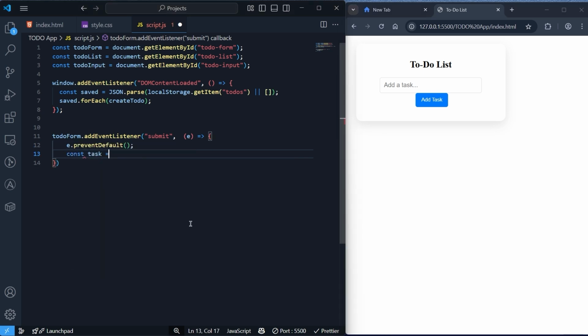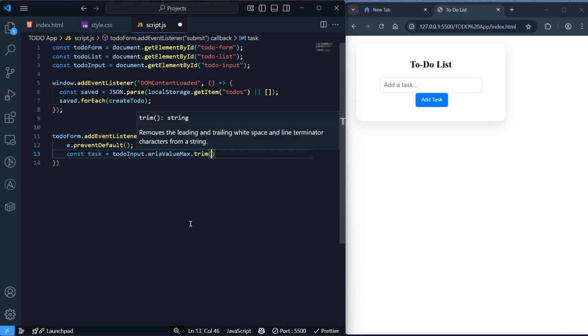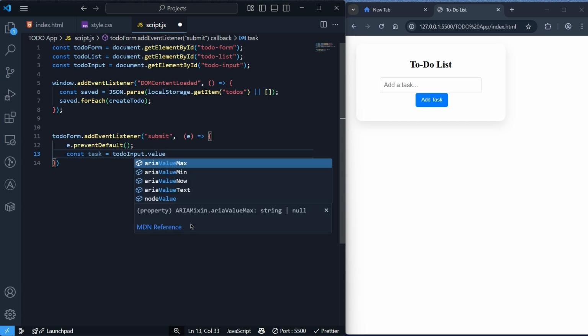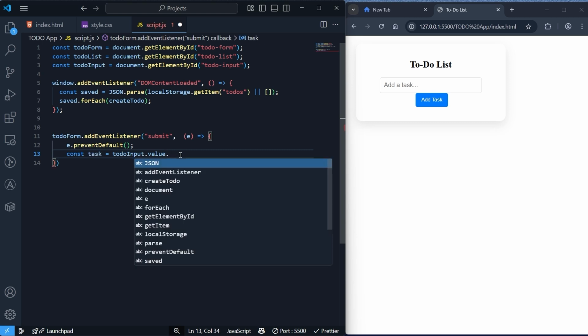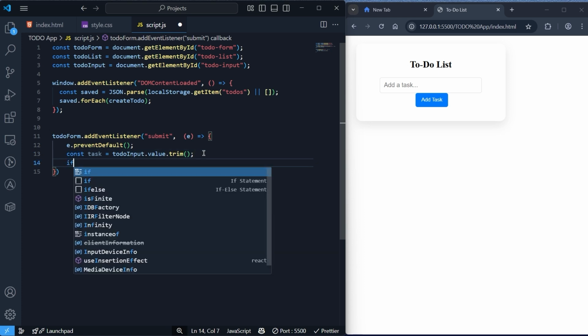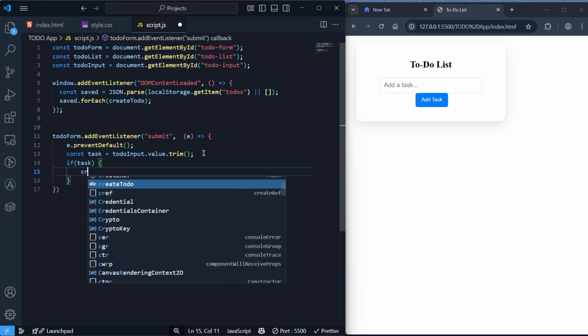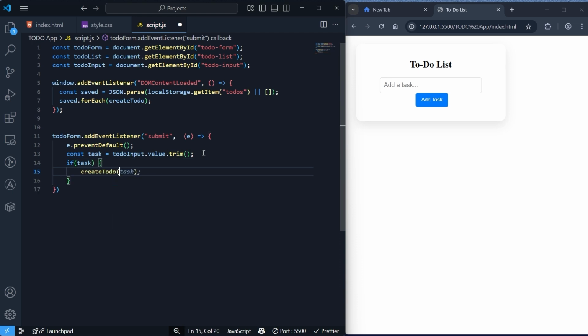Const task equal to todoInput.value.trim. Now what it is doing here, todoInput.value. Value.trim will trim all the extra spaces whatever you type. It will not take any extra spaces, it will trim everything and just keep the content. Now if there is a task, if you have added anything, then we'll do createTodo and we'll pass the task.